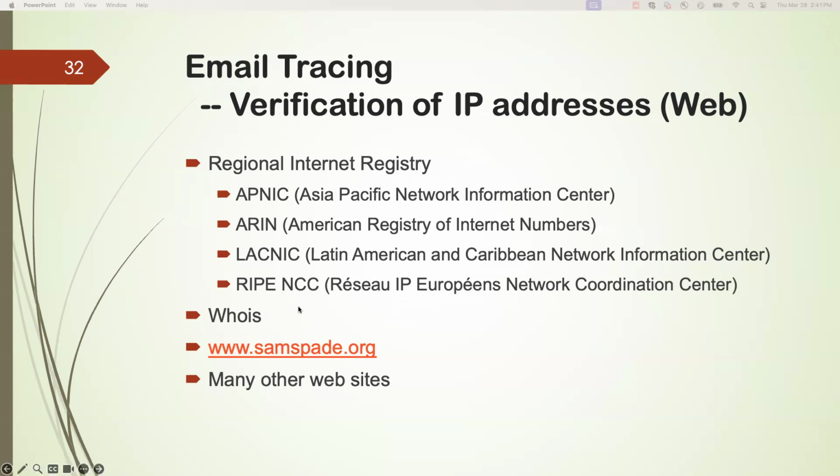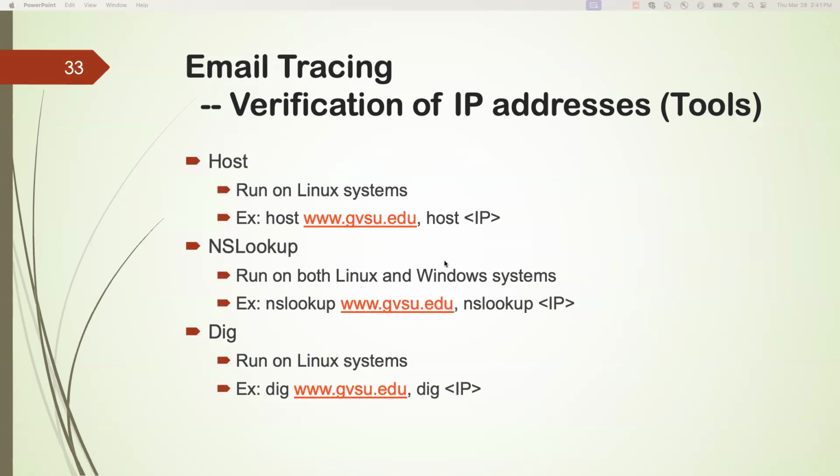The other option is, you can also use a lot of other websites or services that are available on the internet. One is Whois. Just type Whois in your browser, and it will take you to the website. Similarly, you can just search on Google how to find the organization behind an IP address. Samspade.org is one example. There are a ton more that you can use in order to verify which organization an IP address belongs to.